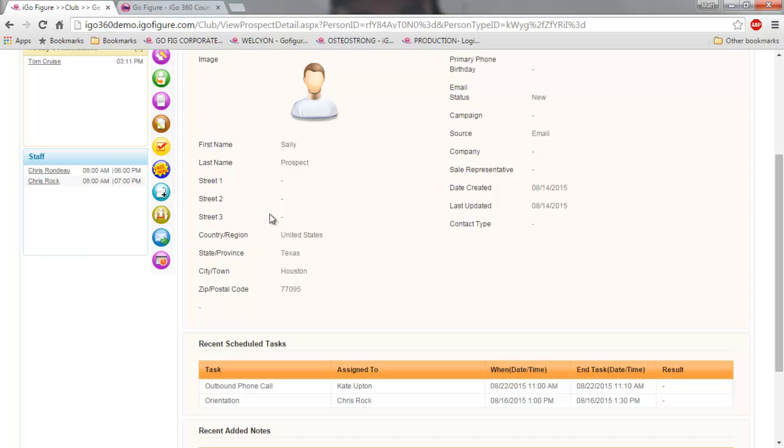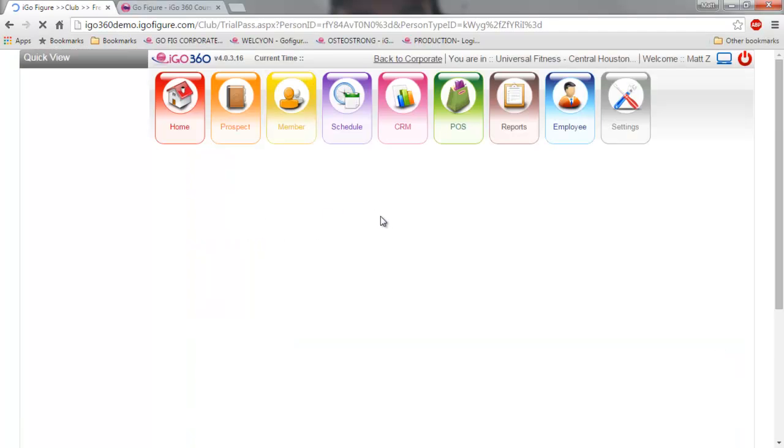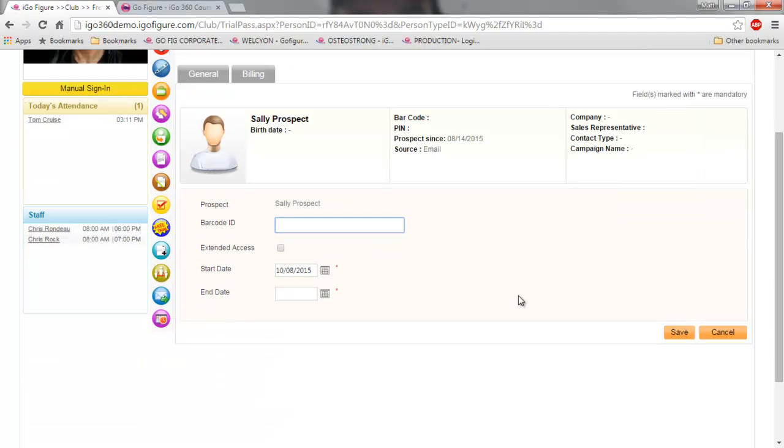You can set them up with a free trial. It's pretty straightforward. We'll go ahead and click that since y'all might be doing that. You can assign them a barcode so they can scan in and have their attendance tracked. Y'all don't have a 24-hour access system, so you won't be checking that button. That's what that button's for. And then the start and end date of the free trial period, and you click save. So that'll give them a free trial pass. If y'all are going to use that, that's an easy way to do it.